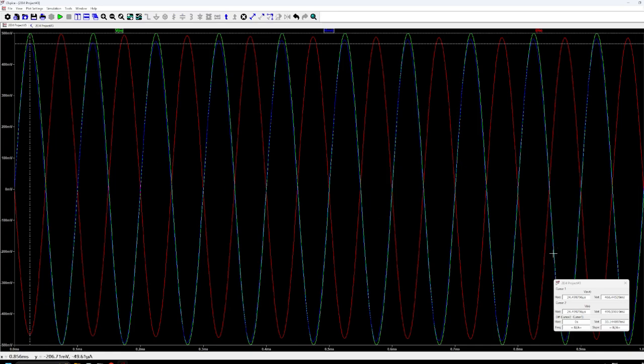But anyways, the output voltage is 466 millivolts. The input voltage is basically 500 millivolts, and the input current would be equal to 119 picoamps.